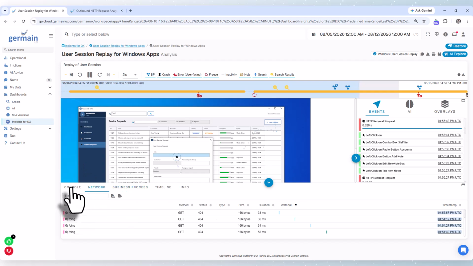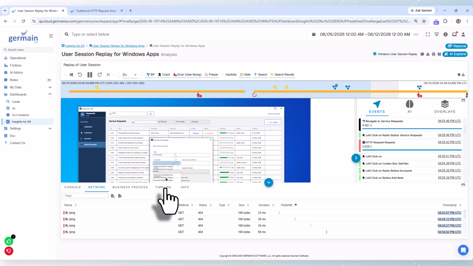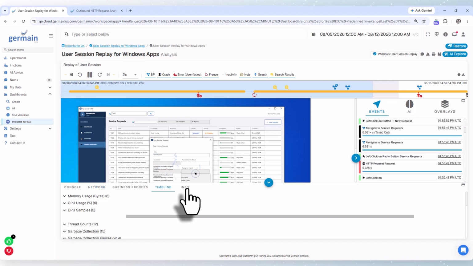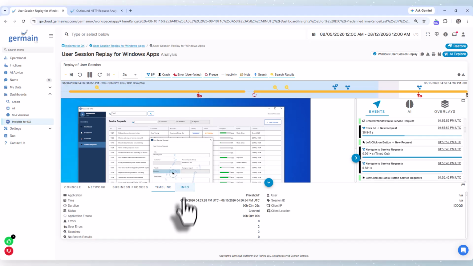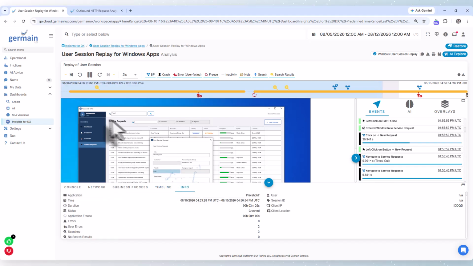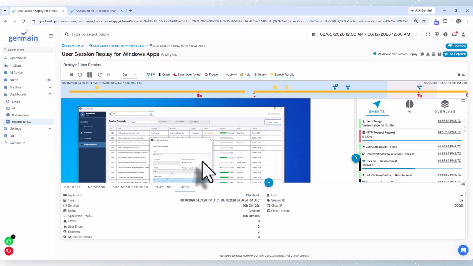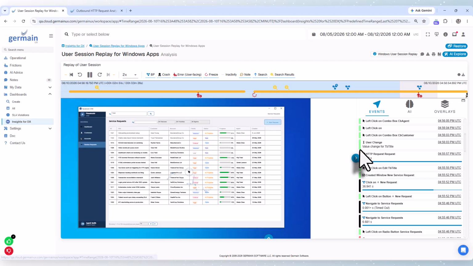And then you have technical details, network-related information for the DevOps community. You have timelines, still very likely for the DevOps community, and then the information of the session, details around user location and so on. So all these different things, you can then drill down into those.